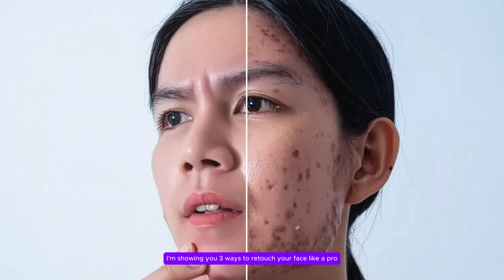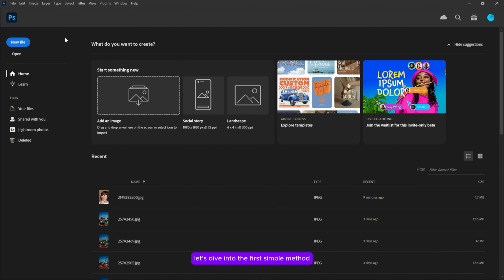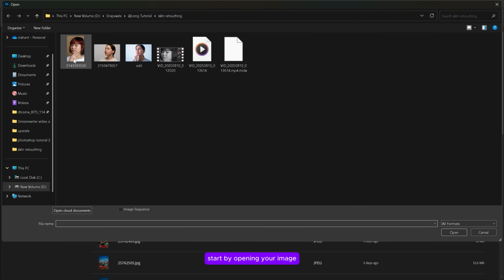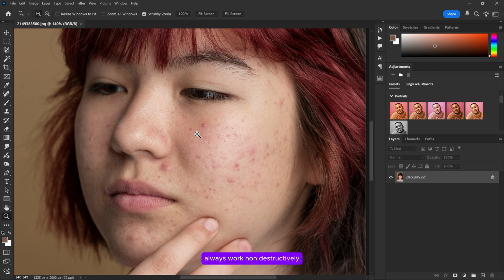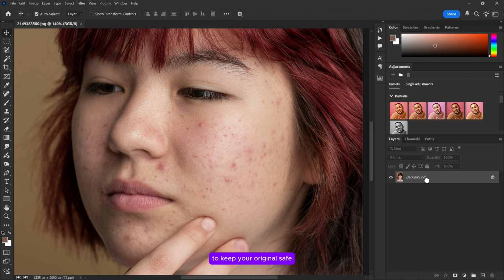In this video, I'm showing you 3 ways to retouch your face like a pro. Let's dive into the first simple method. Start by opening your image and duplicating the background layer. Always work non-destructively to keep your original safe.